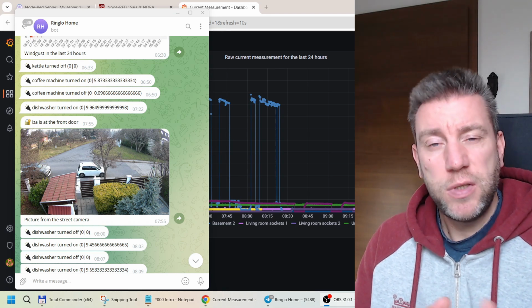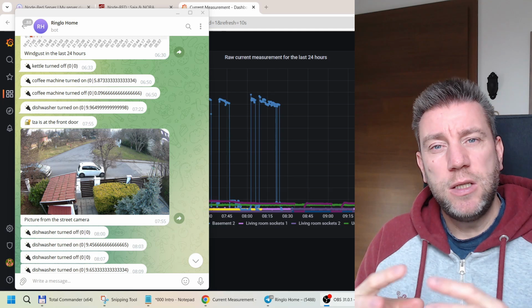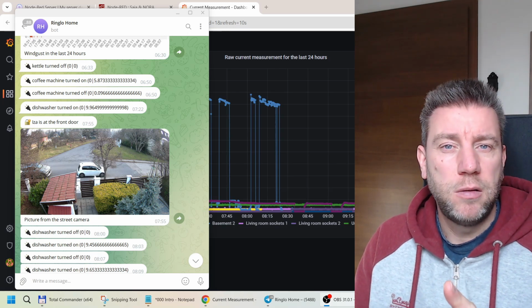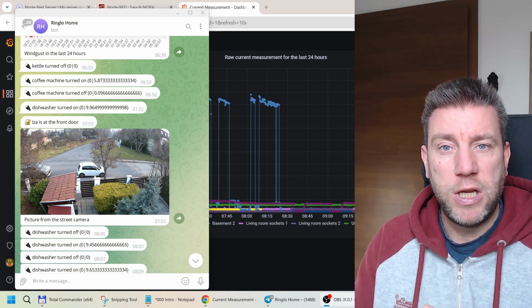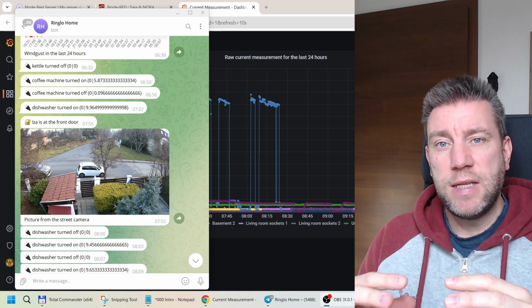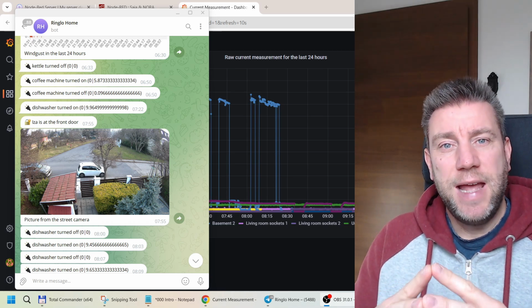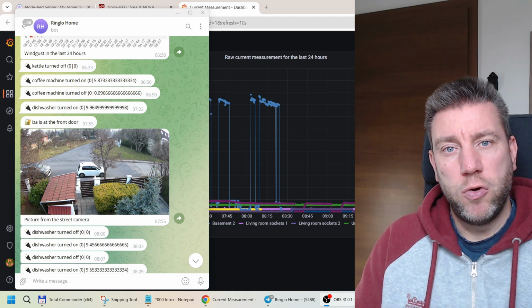Now the first thing that I wanted to do is create a very simple, well, maybe not that simple, logic which is going to look at these readings and tell whether certain devices have been turned on or turned off.